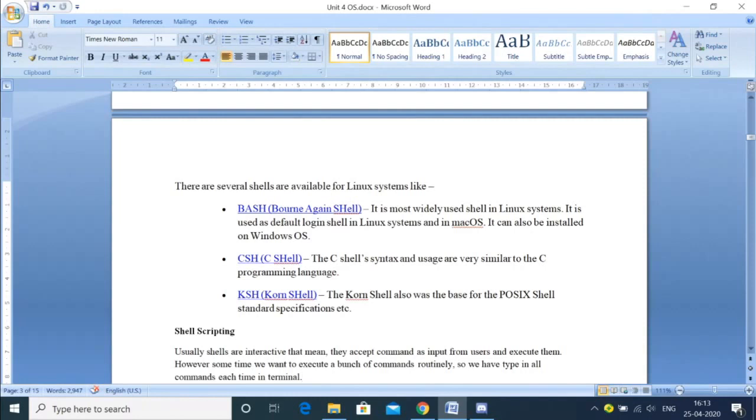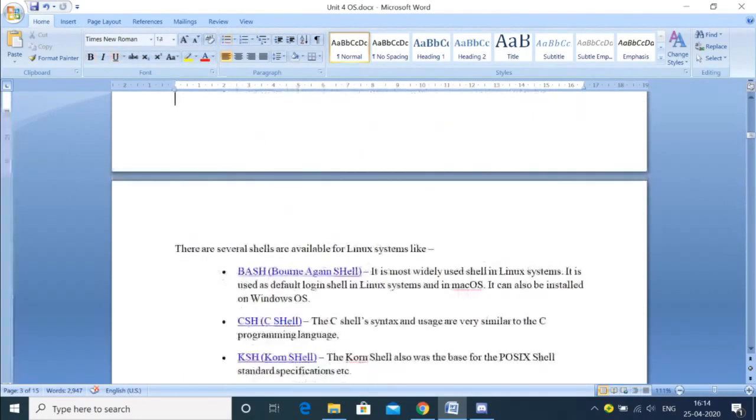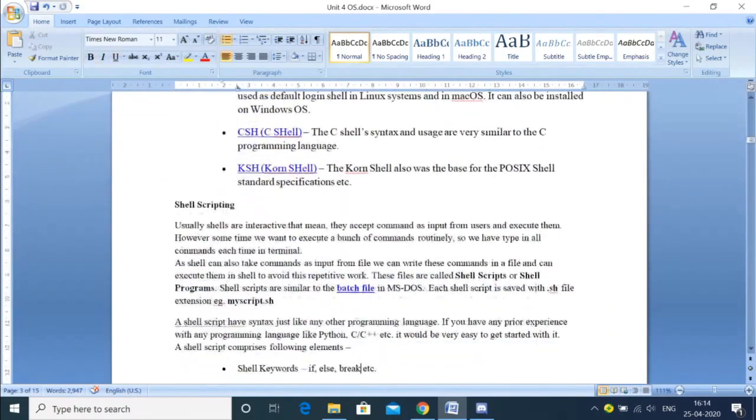Similarly, C shell we have, Conch shell we have. So C shell is basically used for having C shell syntax, which is very much similar to C programming language. So our main focus here will be shell scripting.